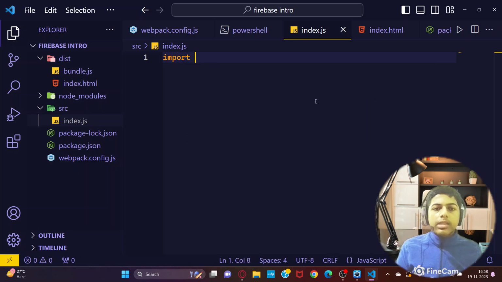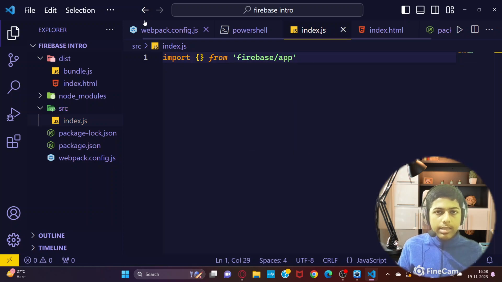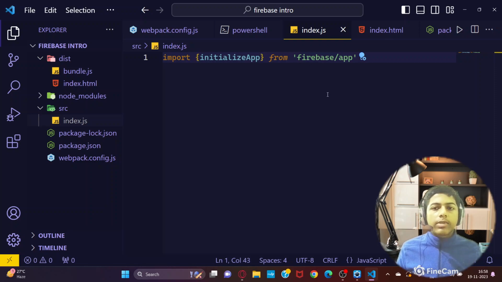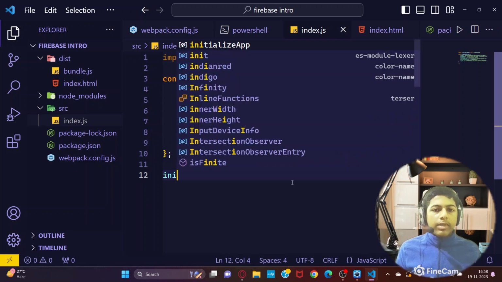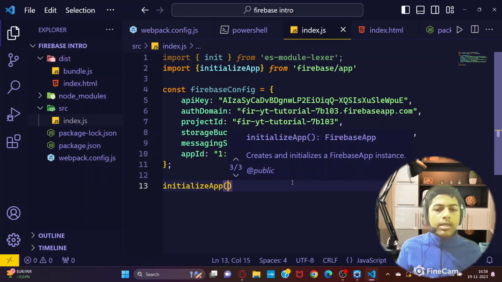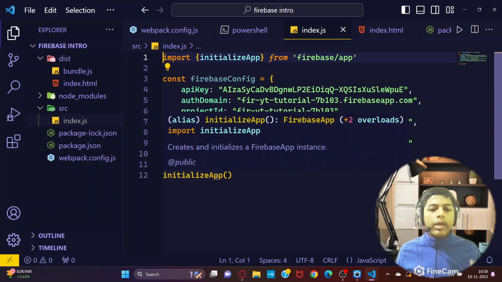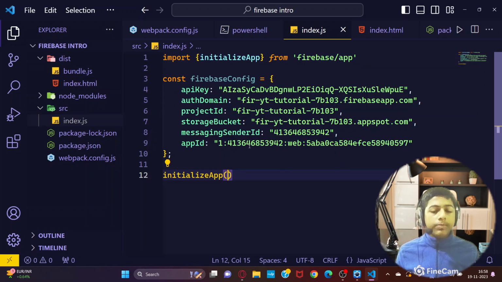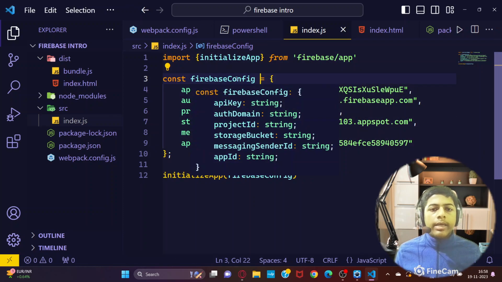And the first thing is you need to import some packages from the Firebase module. So let's say from firebase/app, you need to import the initializeApp function, which is going to initialize your application. After that, you need to paste the configuration object that you copied from that website. After that's done, you need to call the initializeApp function. Okay, that's auto imported, so let's delete that. So now you need to call the initializeApp function. This function takes one parameter, that is the Firebase config, and that's it. Your application is ready and it is connected with Firebase.